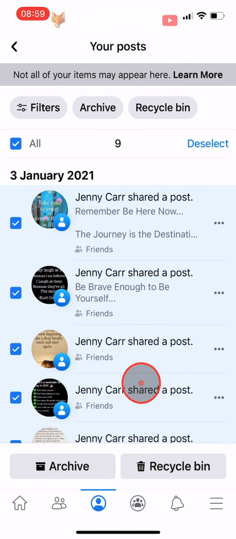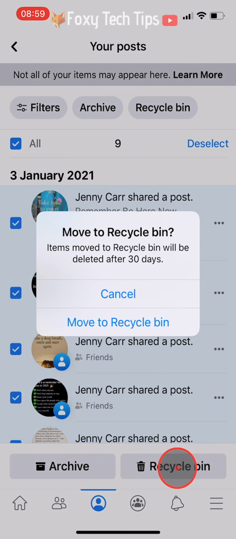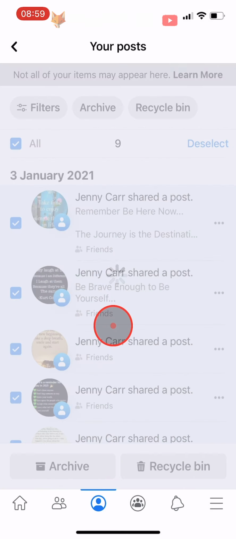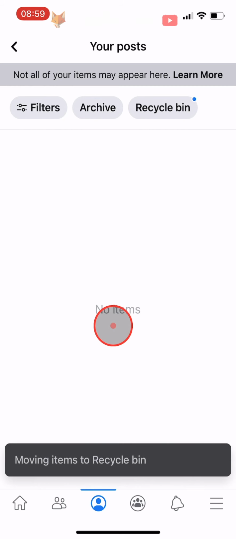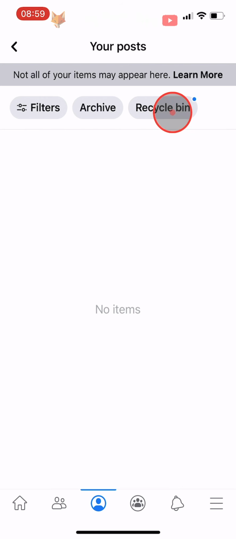Next, tap on Recycle Bin in the bottom right. Posts that you move to the recycle bin will be deleted after 30 days. Select Move to Recycle Bin. You can view your recycle bin by tapping Recycle Bin at the top of the page.